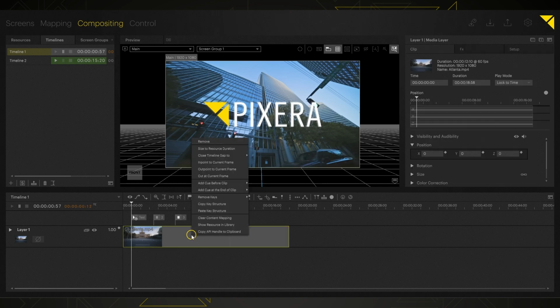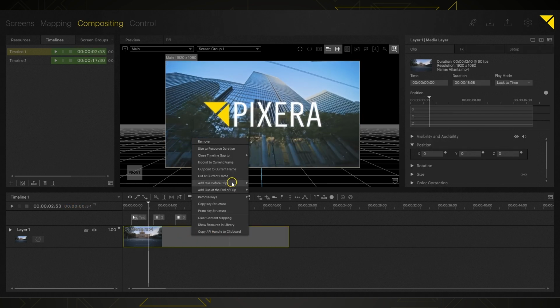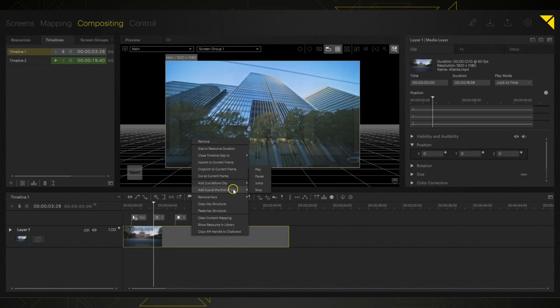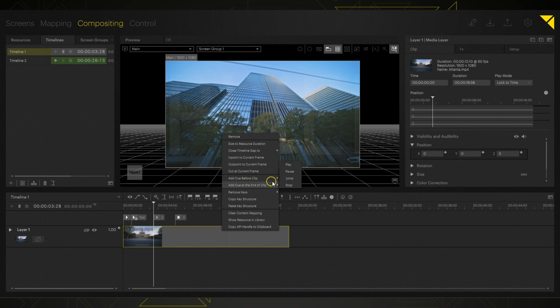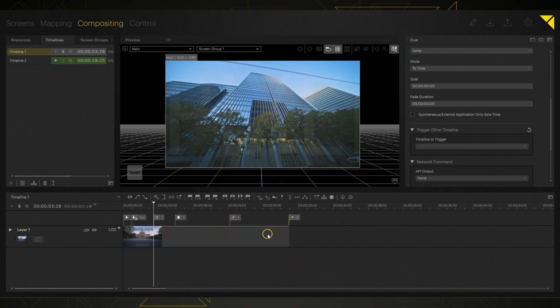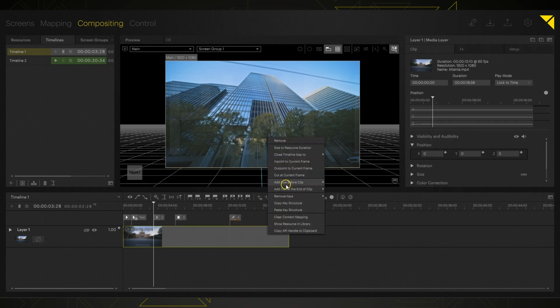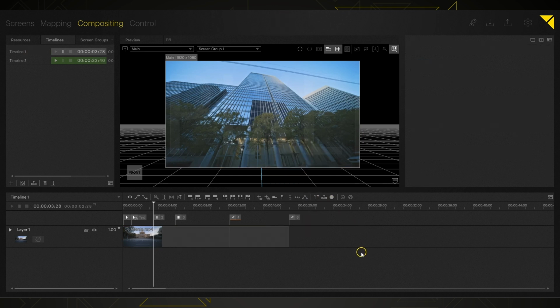I can also right click on a clip and add cues before or at the end of a clip. So I could add a cue. I could add a play cue right at the beginning. I could add a jump cue right at the end. Just some handy ways to quickly add cues.